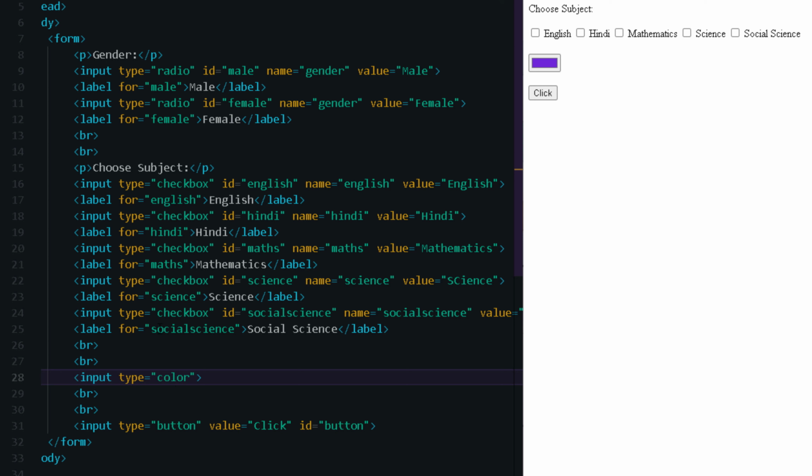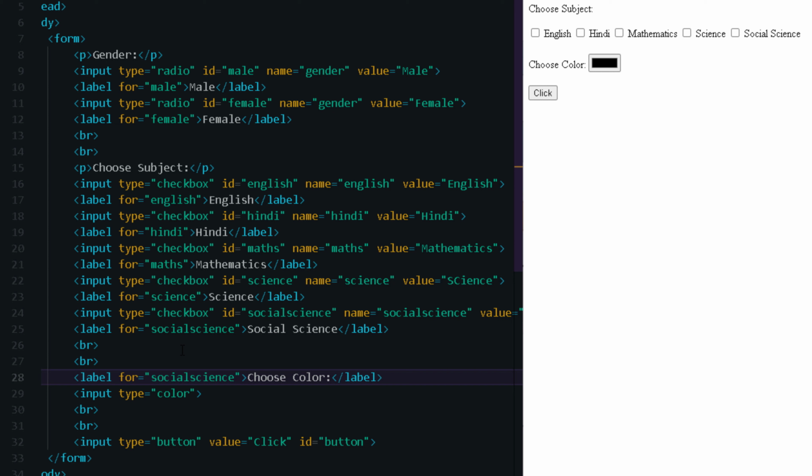Now definitely it should have a label with it. So let me add a label for it, and secondly, because we are using a label, we should have an ID for it as well. So the ID I'm going to provide over here is color itself. So this label will refer to color and the ID of it is color itself.